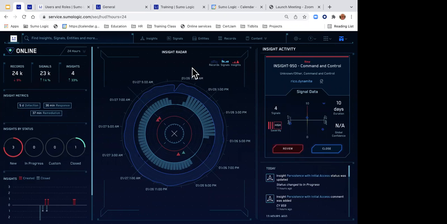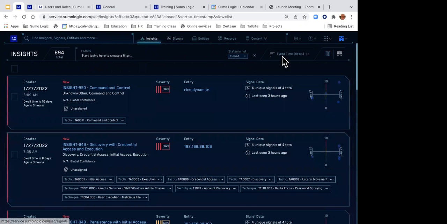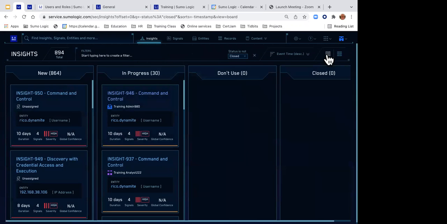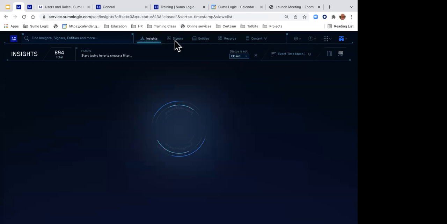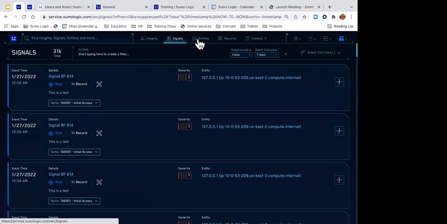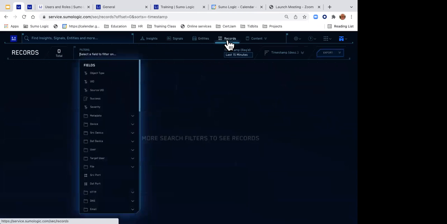Now, from an administrative perspective, I can look at my insights and see all my insights. I can see that either in this list category, or in the status category, whether they're new or in progress or whatever. I can also look directly at my signals, I can look directly at my entities, and I can look at my records.